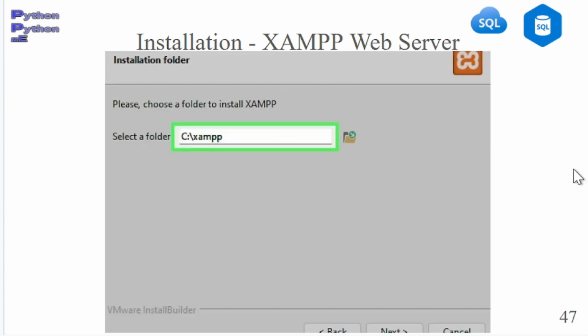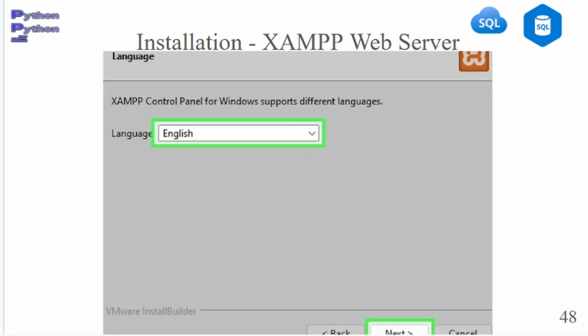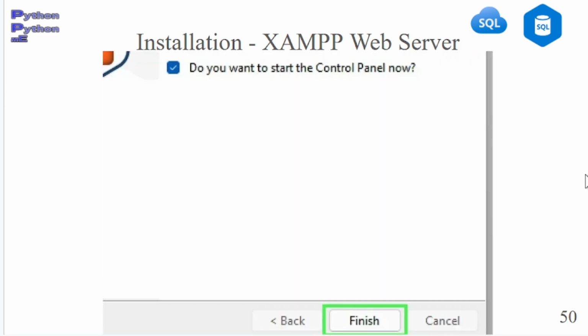You can select a default folder. In this case C:\xampp would be the default location for Windows users, while it could be some other application folder for macOS. To keep things smooth, I would suggest you keep the default path, unless you want to make your own changes depending on your requirements. Select English as the language of support. Once that has been done, click next.